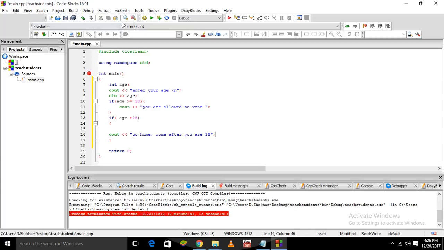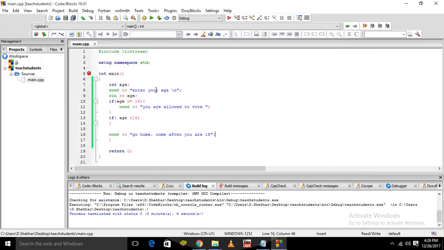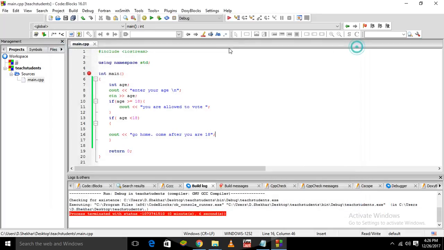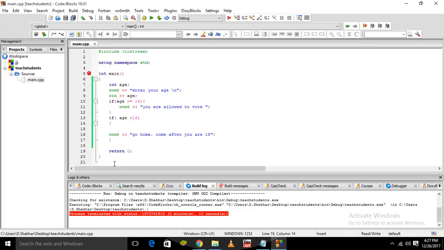So let's test this program. Okay, let's test the program, and it asks me to enter my age, and I say it's 28, and it says okay, I'm allowed to vote. Now let's enter my real age. Let's see what it will do after that. So there you go, I'm allowed to vote. And what if I give it the age which I was 4 years back? Okay, 4 years back I was not allowed to vote. It says go home, come after you are 18. But now I'm 18 and I'm allowed to vote. Am I? So this is how a basic if statement works.